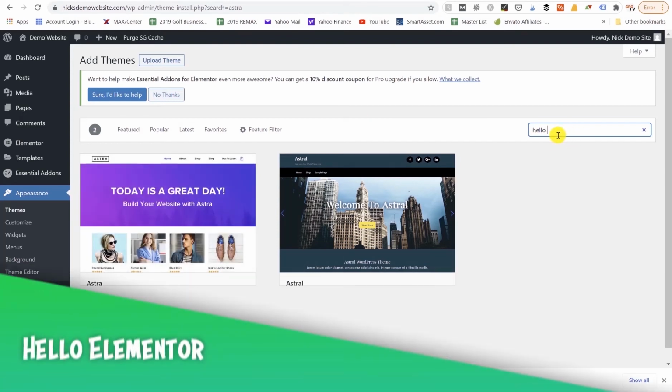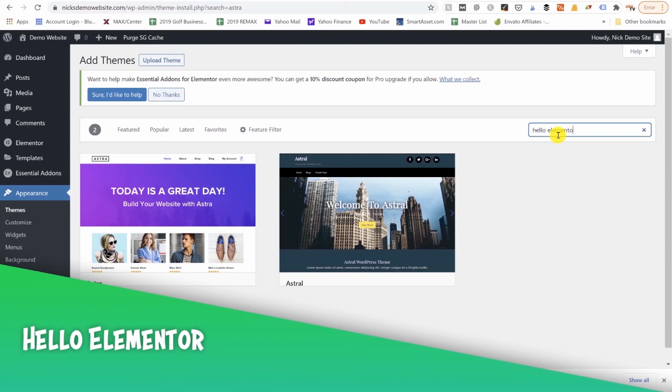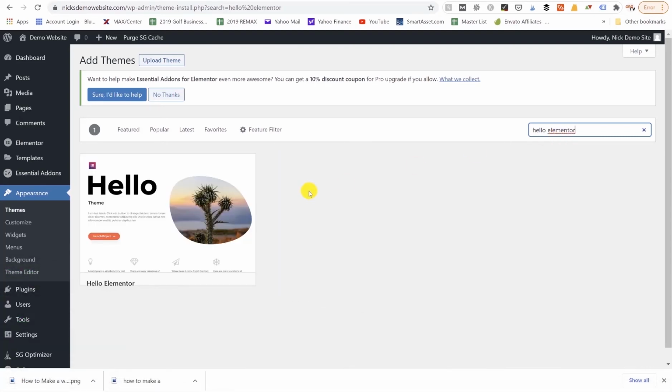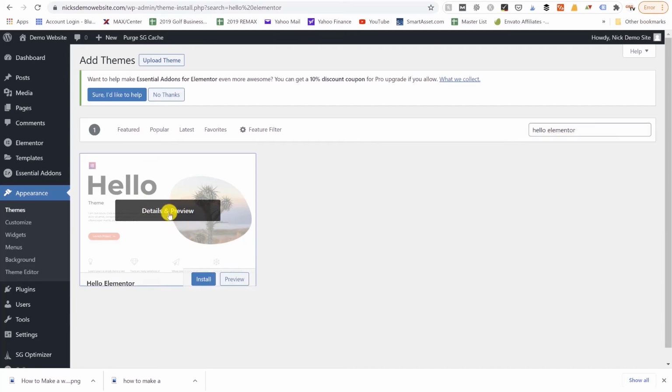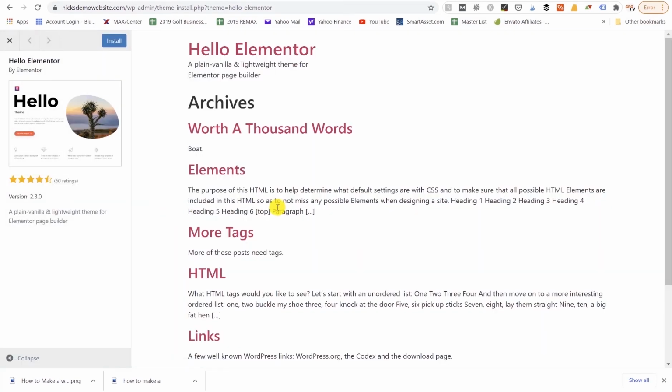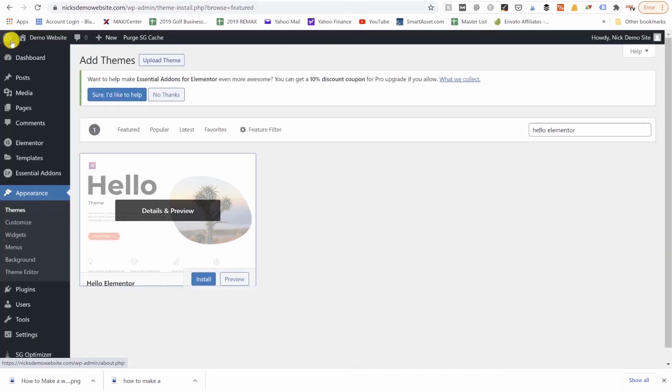Another one is the actual theme by Elementor, the team that created the Elementor plugin. They created this theme now called Hello Elementor. You can always click on the details and preview button anytime you want to learn more about it. It's going to give you a little preview of it. I would ignore the preview. The preview never looks as good as the featured image of what the theme could look like. We can click on preview to see a preview example of it, but I never have found that that looks very good. A lot of times I judge what the theme looks like based on the actual image of it.